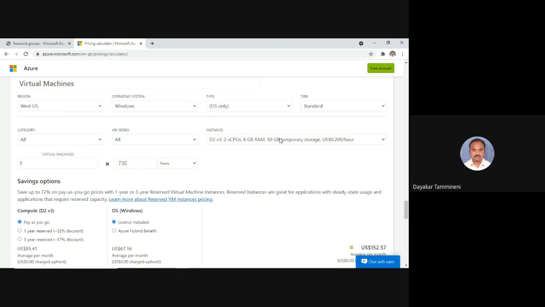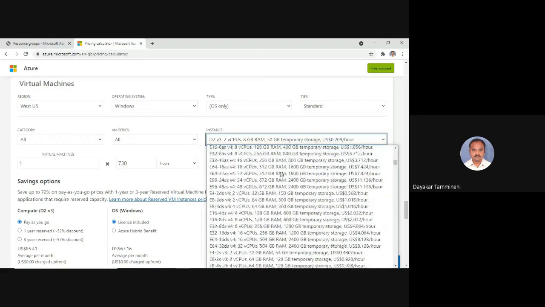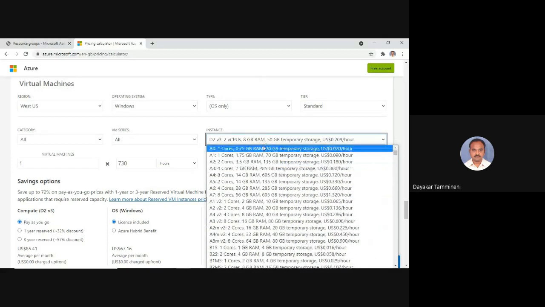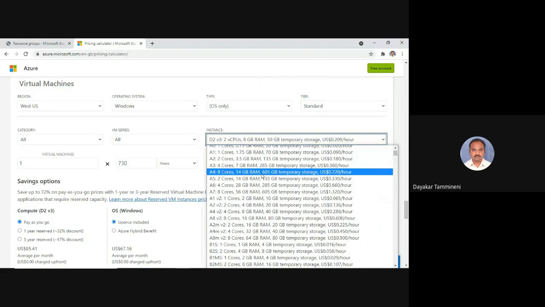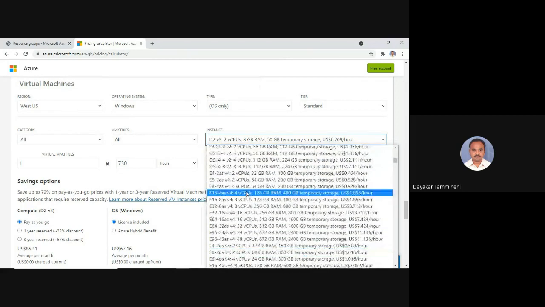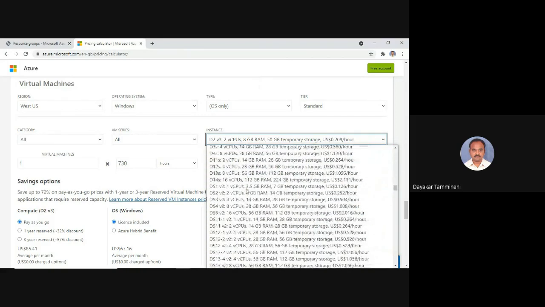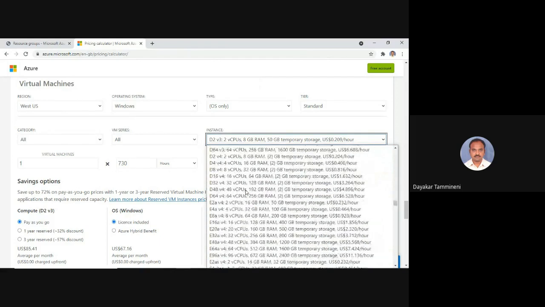So this is very, very important. An instance will represent how many CPUs you are going to use, as well as how much RAM you are going to use. So what will be the cost? Here if you click, you can see a huge number of instances, starting with A0, A1, A2, A3, A4, and so on. Then B series, D series, E series, once again D series. So huge number of CPUs are there.